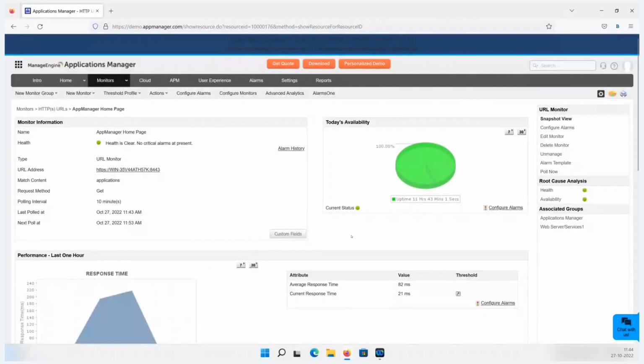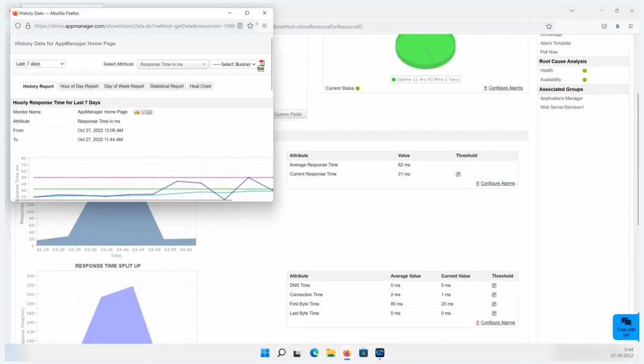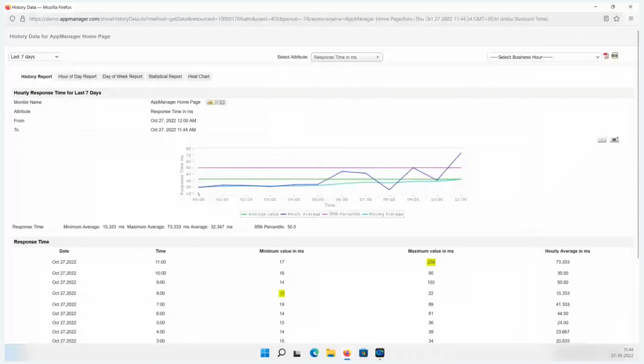Let me just give you an example. For example, I need a report of the response time. I can just click on this icon where it will look like this. So this is how the report looks.